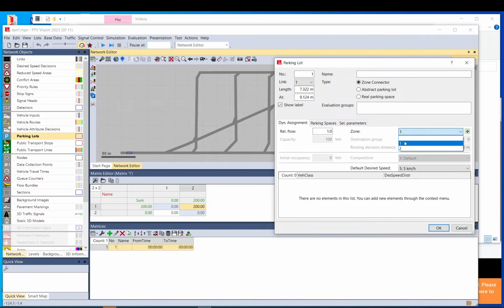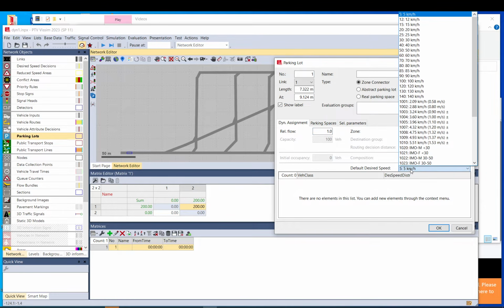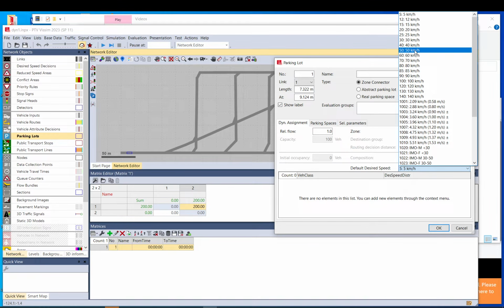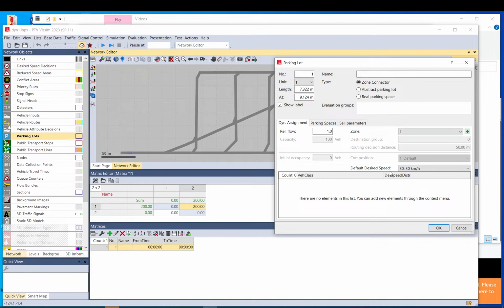So I set it to zone 1. And as you can see, there is a tab here called dynamic assignment. And when it is a generator zone, so where traffic appears in it, it has to have a relative flow greater than 0. And default desired speed, you can set it to 30.